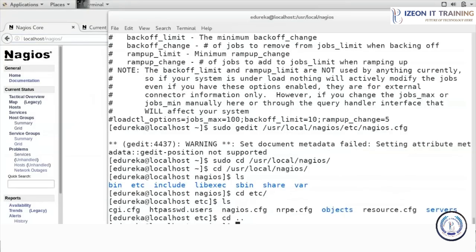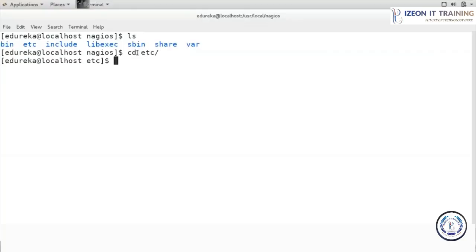So let me quickly open the terminal first. Let me clear the screen. Let me show you where I've installed Nagios. So this is the path, right? If you notice in front of your screen, it's in /usr/local/nagios. I'll clear the screen and show you what directories are inside this. So we can go inside this etc directory, and inside this I'm going to go inside the objects directory, right?